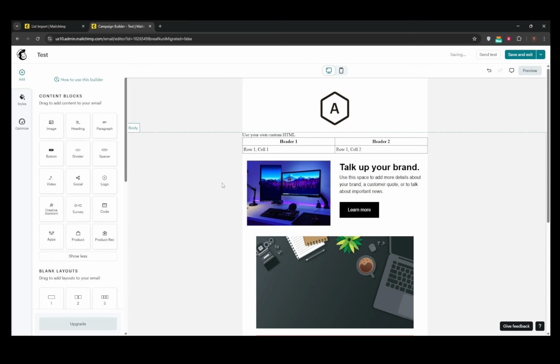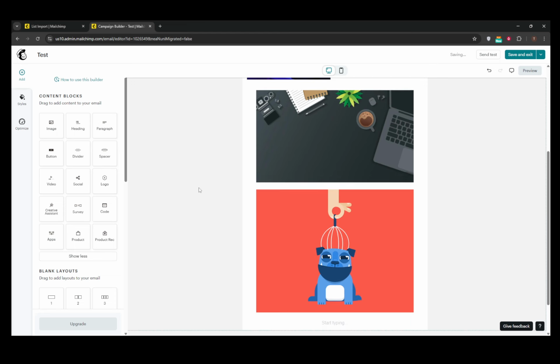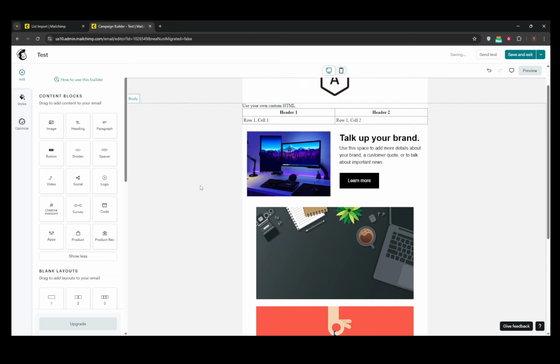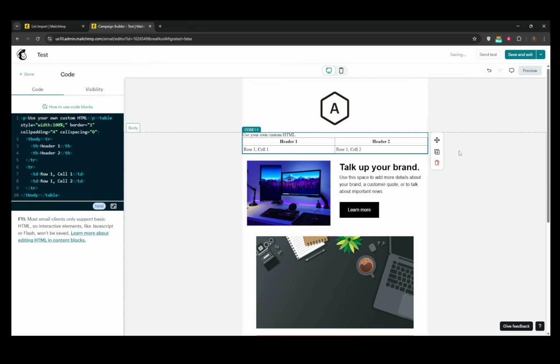In conclusion, using the code content block to insert your table is a straightforward yet highly effective method in Mailchimp. It's a solution that provides comprehensive compatibility and format control, ensuring your emails always look their best.